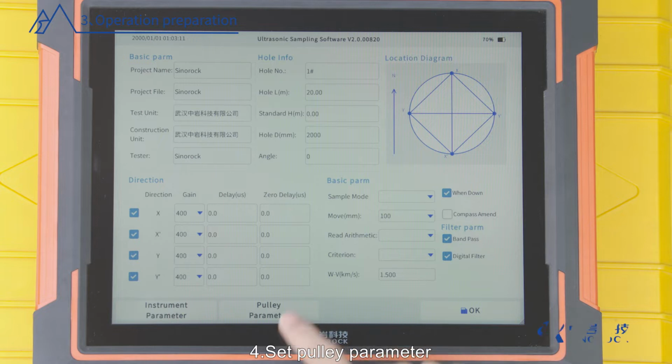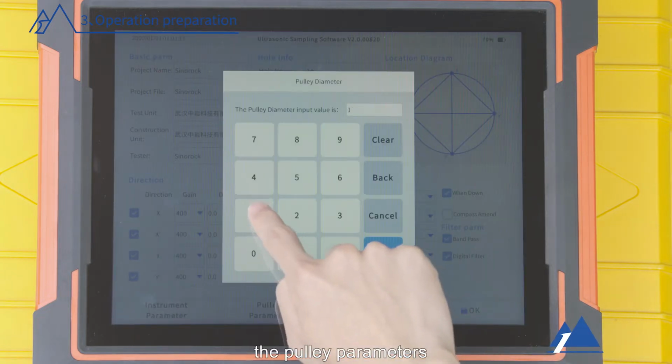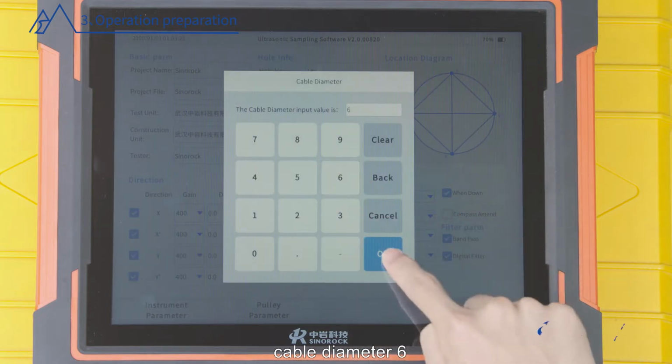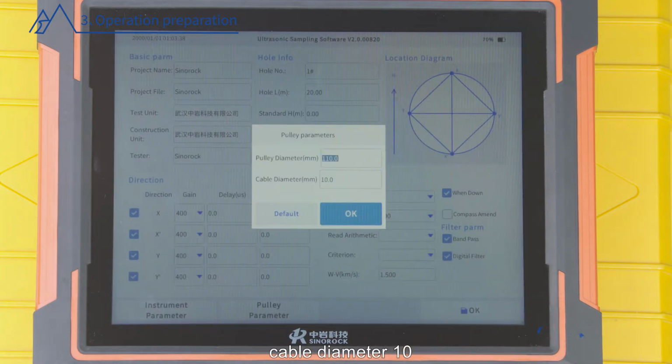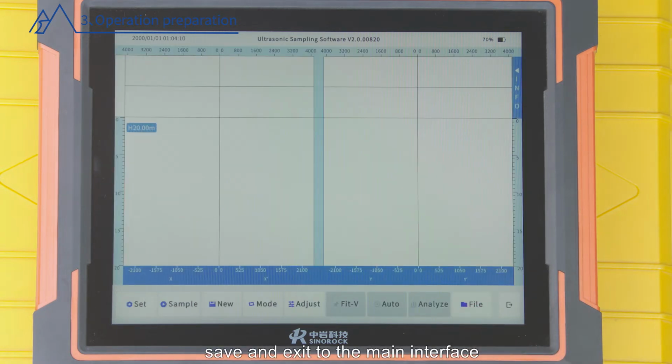4. Set pulley parameter. When using auto double winch, the pulley parameters are pulley diameter 114, cable diameter 6. When using auto single winch or manual single winch, pulley parameters are pulley diameter 110, cable diameter 10. 5. After the setting is complete, save and exit to the main interface.